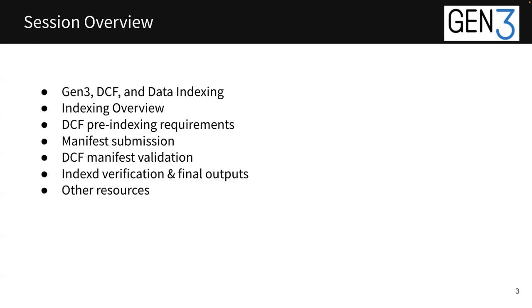In this Tech Talk, I will provide an overview of the Gen 3 platform as it relates to CRDC and a comprehensive review of our indexing operations. This will include pre-indexing requirements, minimal elements of a manifest, DCF manifest validation, indexing verification, and other resources for your review.